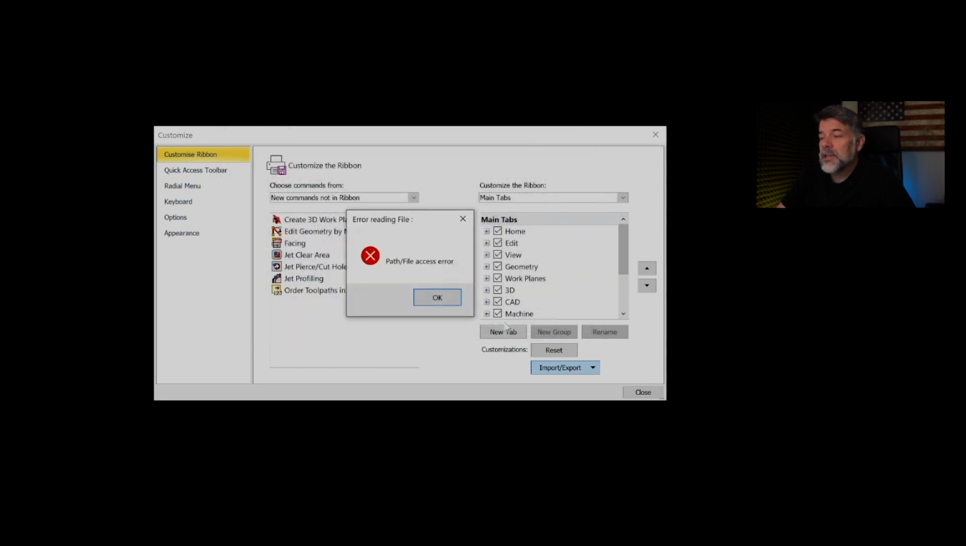First thing that's going to happen is I'm going to get two alarms. Just click OK, click OK, no big deal, and now your toolbar is back.